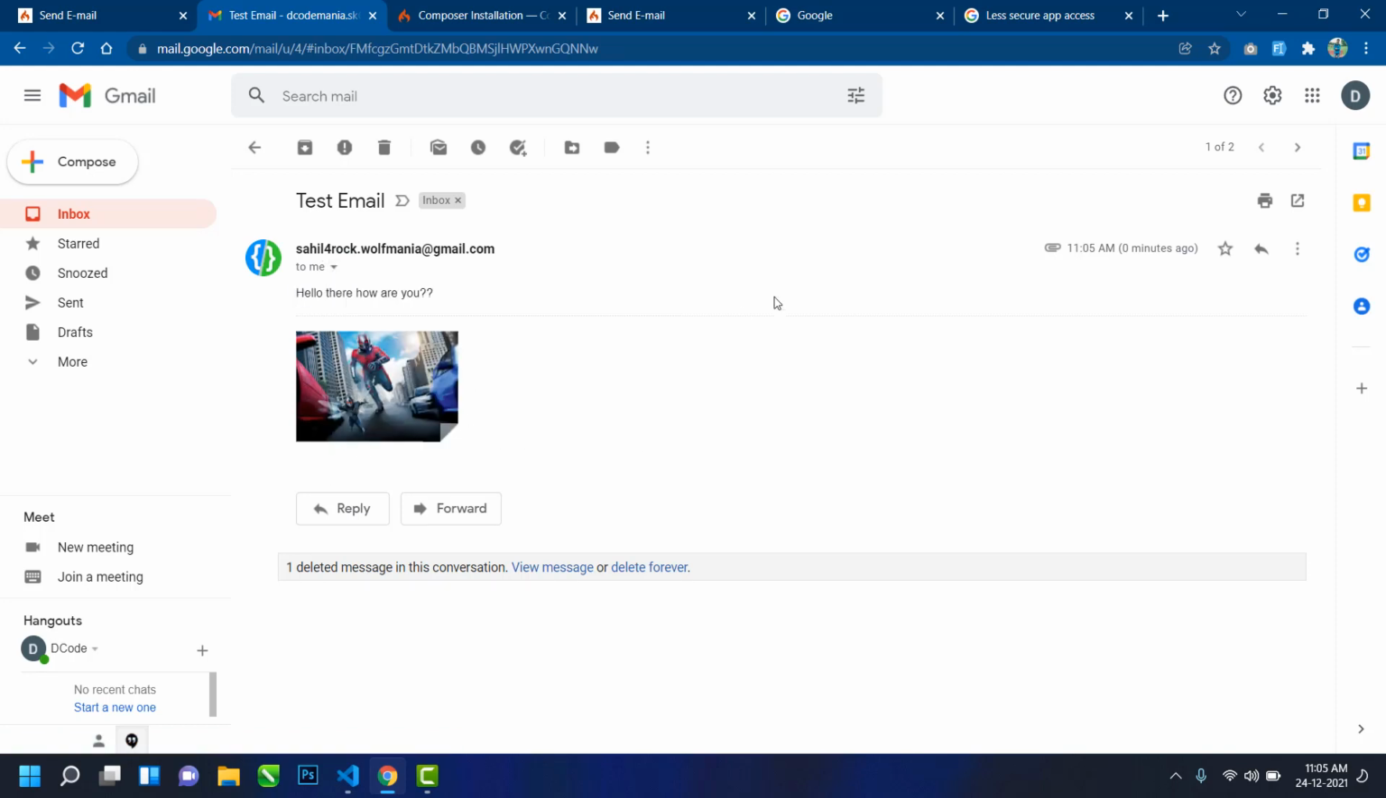Okay, so this way you can easily send emails using CodeIgniter 4.